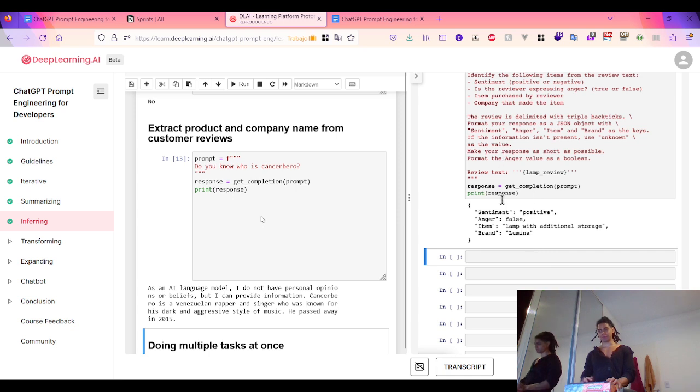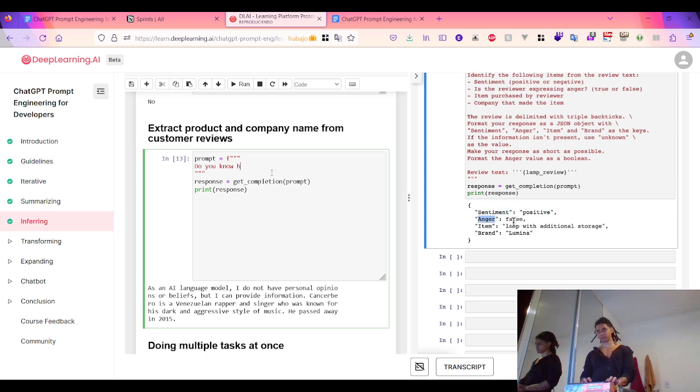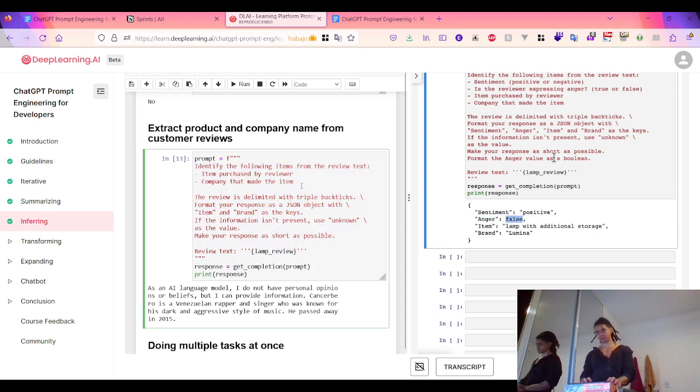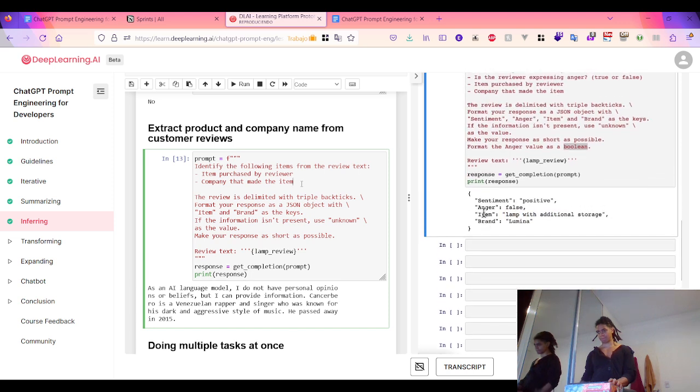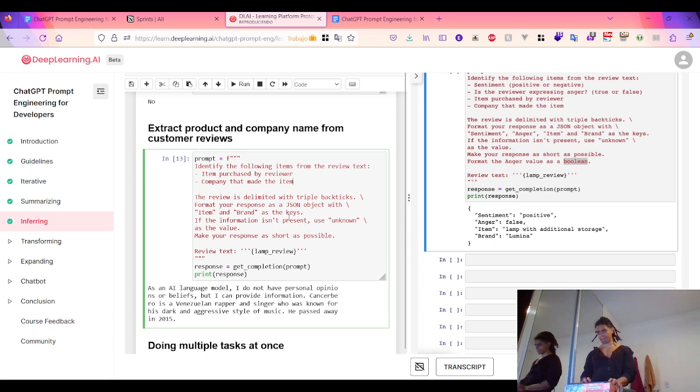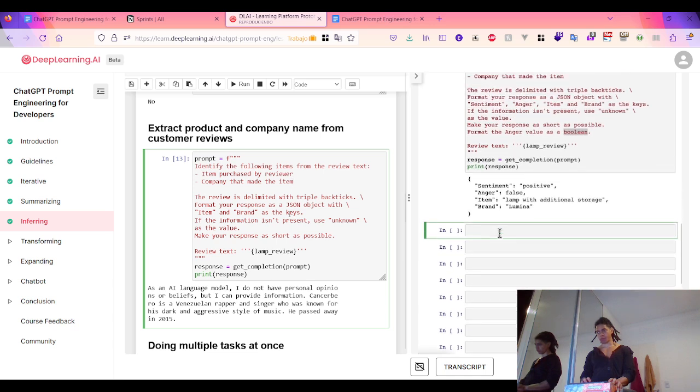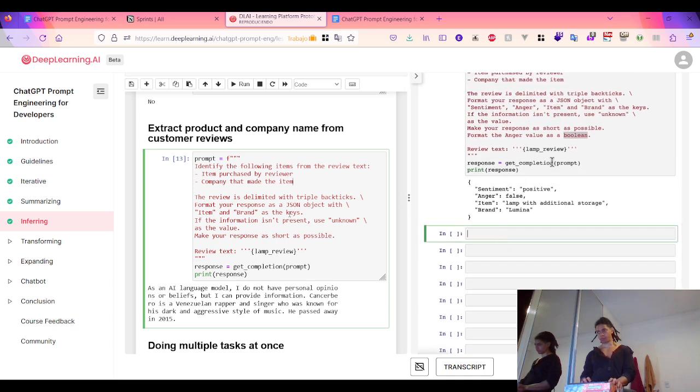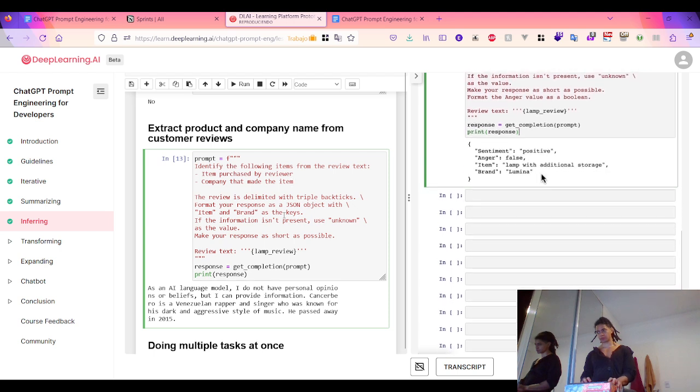And this outputs a JSON where sentiment is positive, anger is false with no quotes around it because it's outputted as a Boolean value. It extracted the item as lamp with additional storage instead of lamp. Seems okay, but this way you can extract multiple fields out of a piece of text with just a single prompt. And as usual, please feel free to pause the video and play with different variations on this yourself. Or maybe even try typing in a totally different review to see if it can still extract these things accurately.